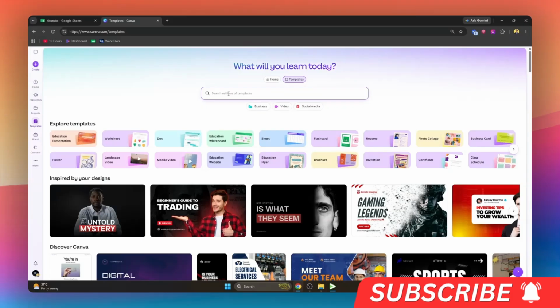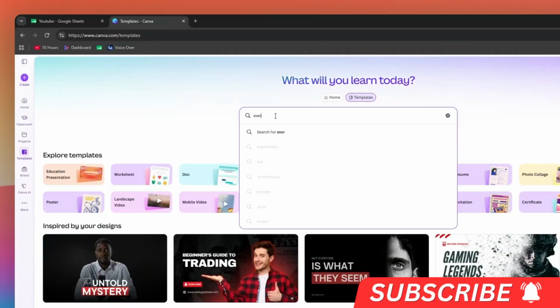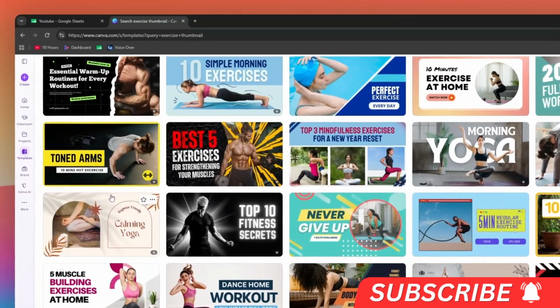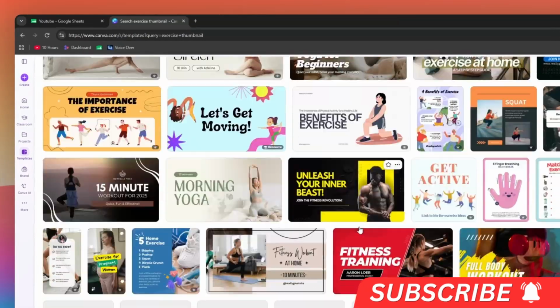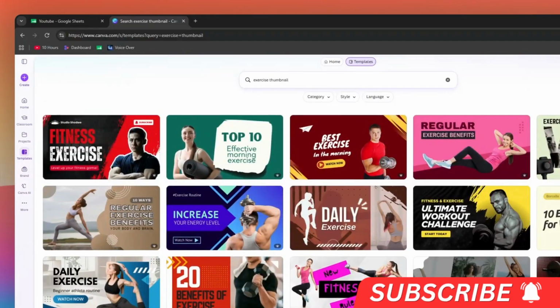To do this, go to canva.com and create an account with Gmail or Google. After creating your account, you'll see this interface. Then search for Exercise Thumbnail and you'll see various options. Some are paid templates, but don't worry, there are free ones too. So explore the options, and once you find a template that fits your needs, customize that one.